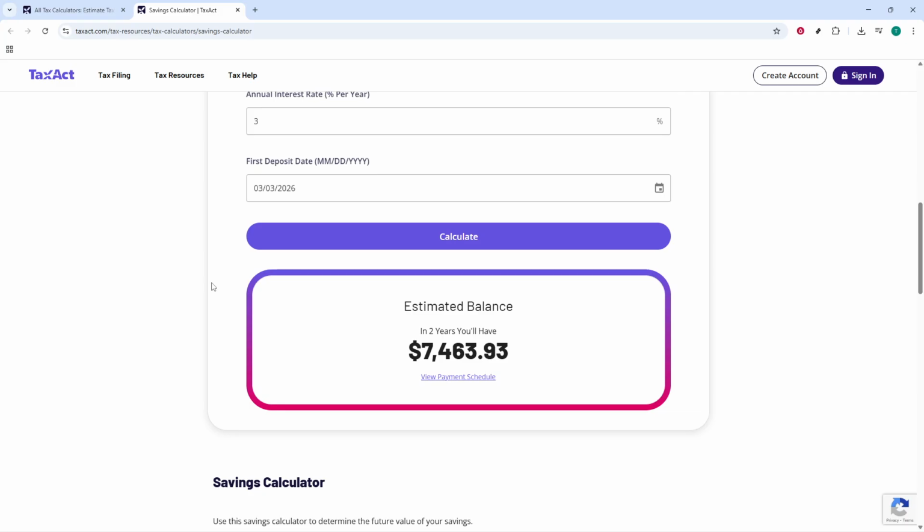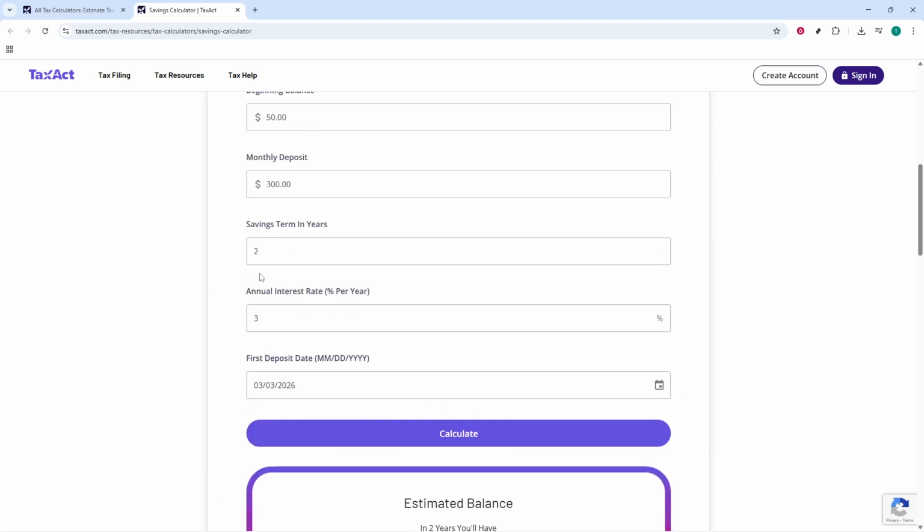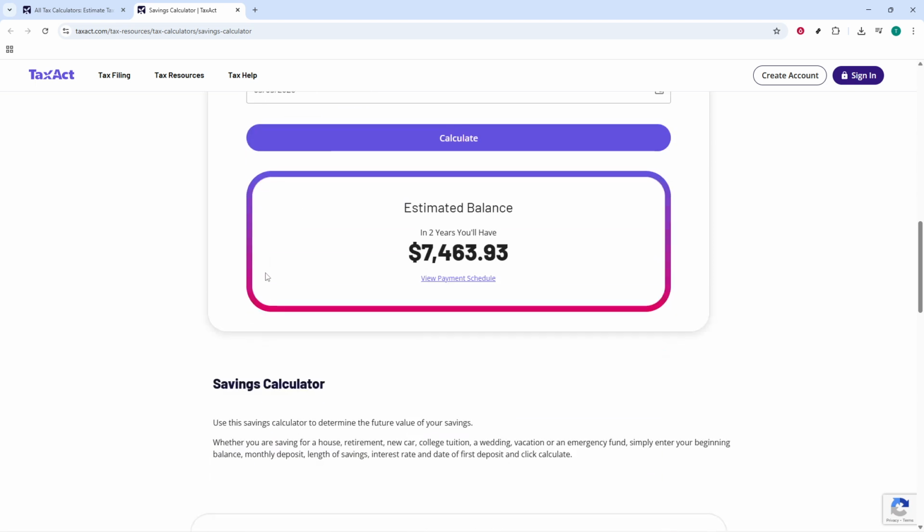That's it. With these inputs and a few thoughtful choices, the TaxAct Savings Calculator gives you a clear snapshot of your savings potential and helps you stay focused on your goal.